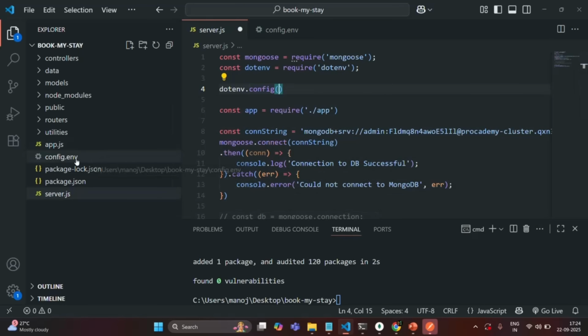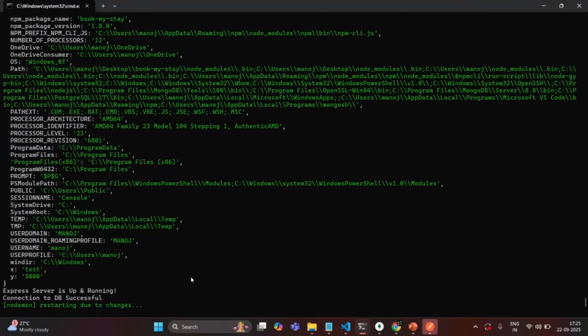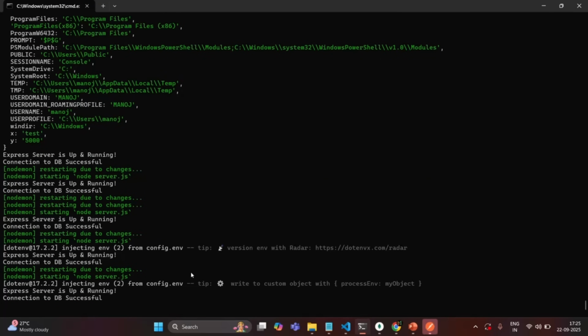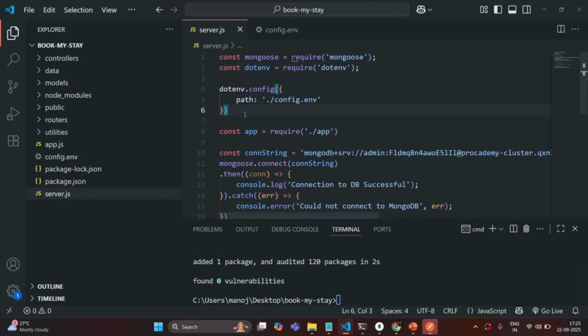But here I have named my file as config.env, so I need to explicitly specify the path of my env file. Okay, let's save the changes here, and now let's go to the terminal, and I will stop the process by pressing Ctrl C. Okay, let me clear the terminal here.